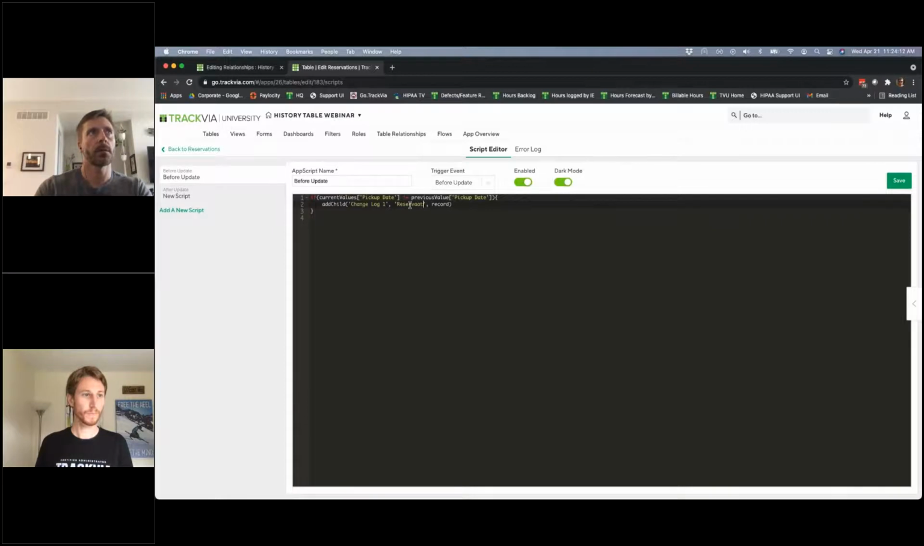And the record that we're adding is just going to be the map of the field that we're looking to stamp in here. So we have that field name, and we're going to stamp in just a hard-coded text of pickup date. What that's going to do is create a record in our change log. It's going to create the relationship up to the reservation, and the value that we're stamping into the field name is going to be pickup date because that's what's changing.